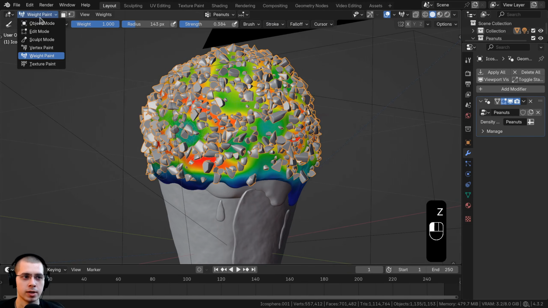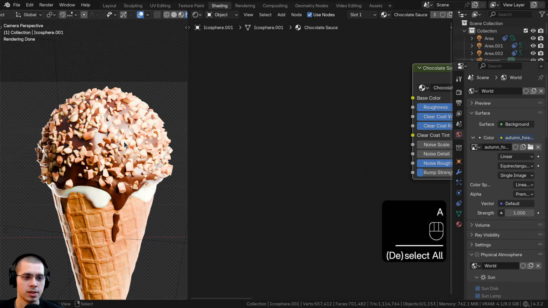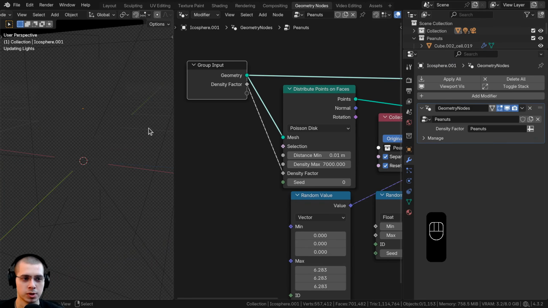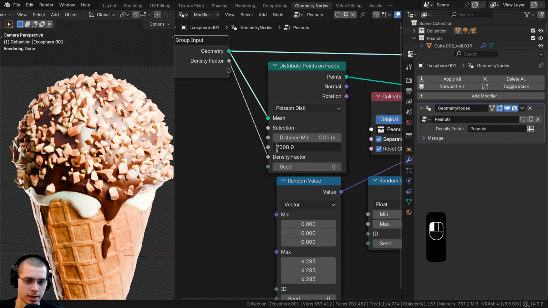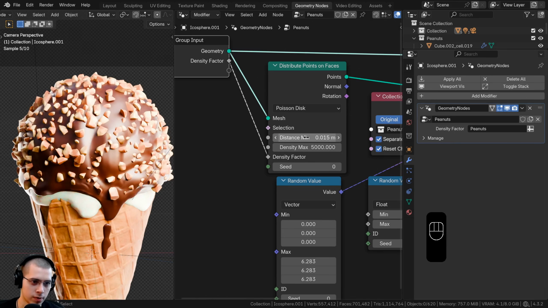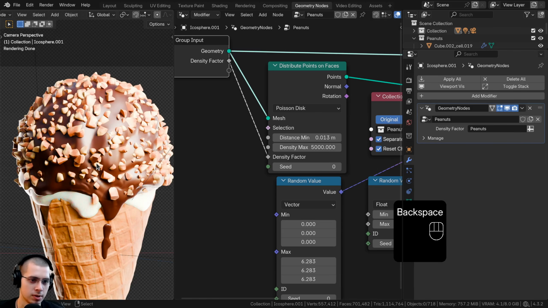So I'm going to go back to object mode, and let's go back here to the shading workspace. Now I think there's still a bit too many peanuts. So let's actually go here to the geometry node workspace, and then I can turn the density max down. So maybe let's just turn it down to like a 5,000. And on this distance minimum value, I could turn this up just a little bit to maybe like a 0.015. So there's a little bit less peanuts. Just kind of play around with this value until you get it how you like.